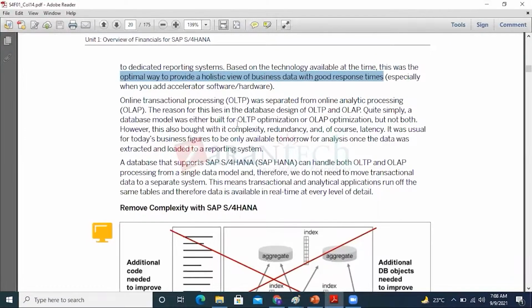Very, very important point this is. Your online transaction processing was separated from online analytical processing. The reason for this is nothing but database design. Because of the database design, I'm using the OLTP separately and the OLAP separately. Quite simple: a database model was built either for OLTP optimization or for OLAP optimization, but not both. See, there is a phrase, but not both. What do you mean by that? I cannot have both OLAP and OLTP in one common database approach.